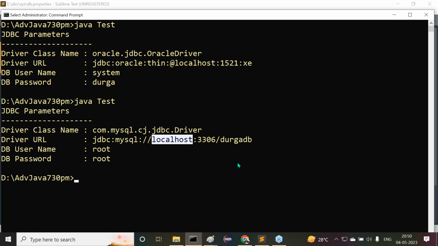Apart from that, we don't have any other content here. Just the URL: in place of localhost, we can provide the cloud URL. Of course, whenever we set up the database in the cloud, there we can get that URL. That instance URL is available. Am I right or not?